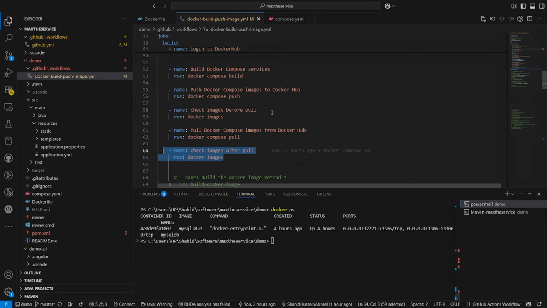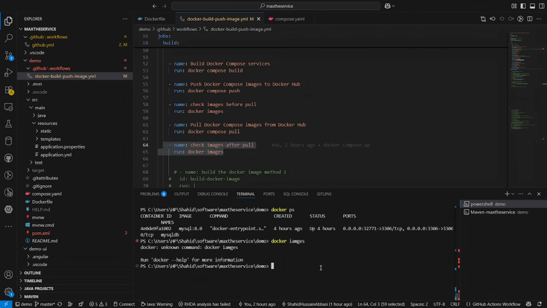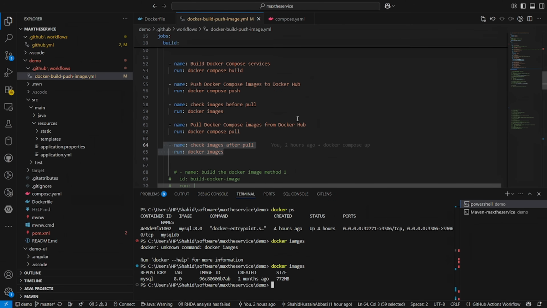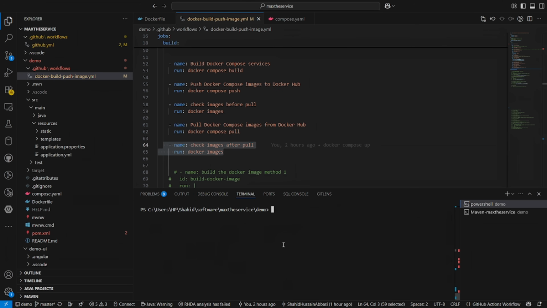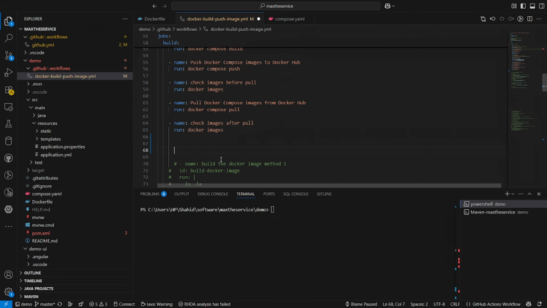Right now let me check docker images. Here you can see that we have only MySQL. I will show this in the workflow as well. So let me clear it. Now I am going to make the changes.